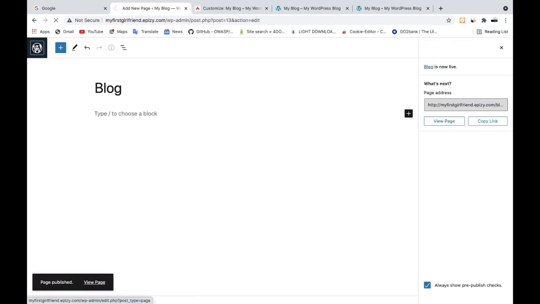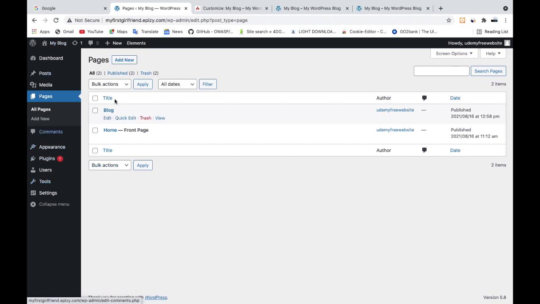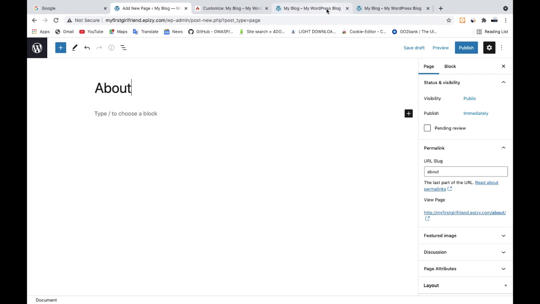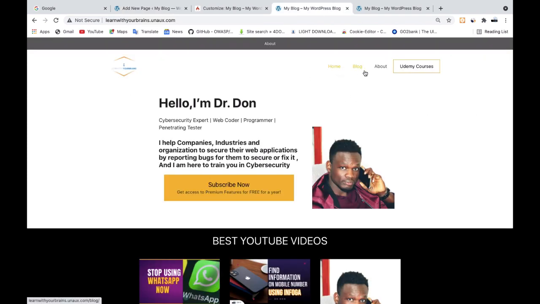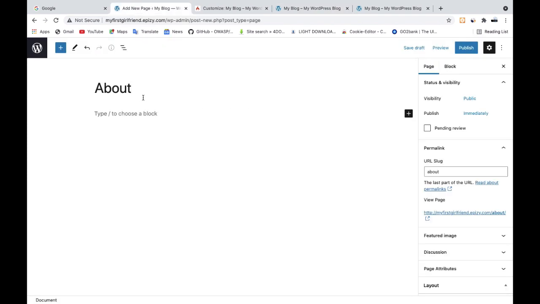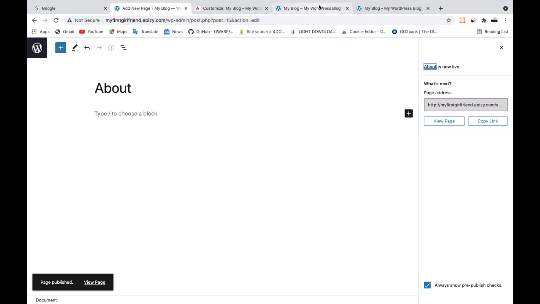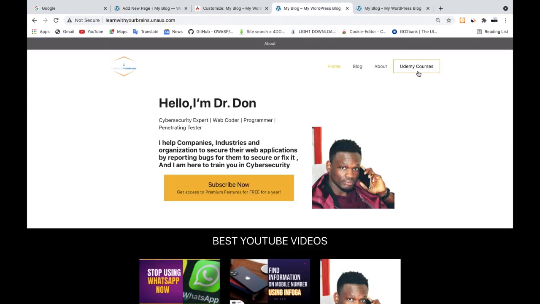Now when we come back to the back end, let's create another page, and this time you call it the about page. Okay, about, because when you go back to our blog, we have home, blog, and about. So we need to click on about and make sure this permalink is set to about. As you could see here, publish this, and boom, we're done.